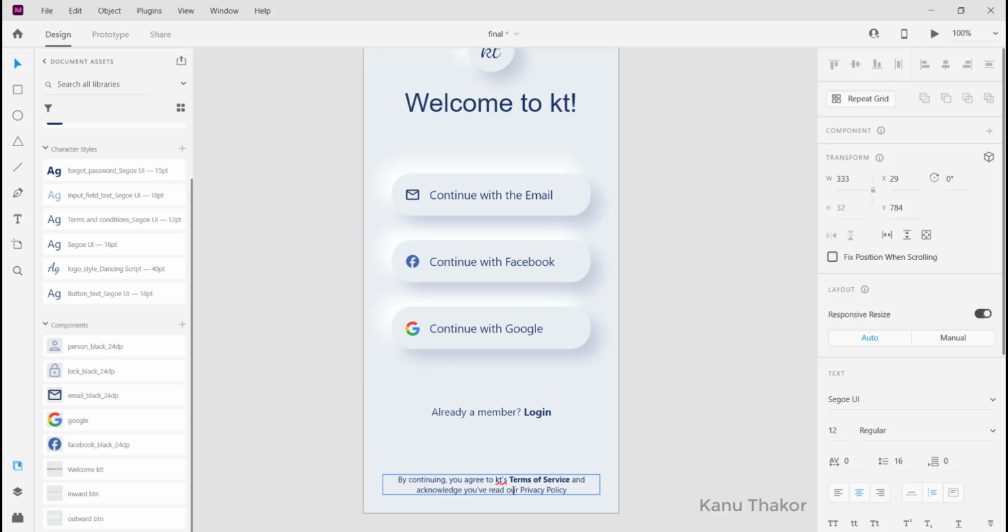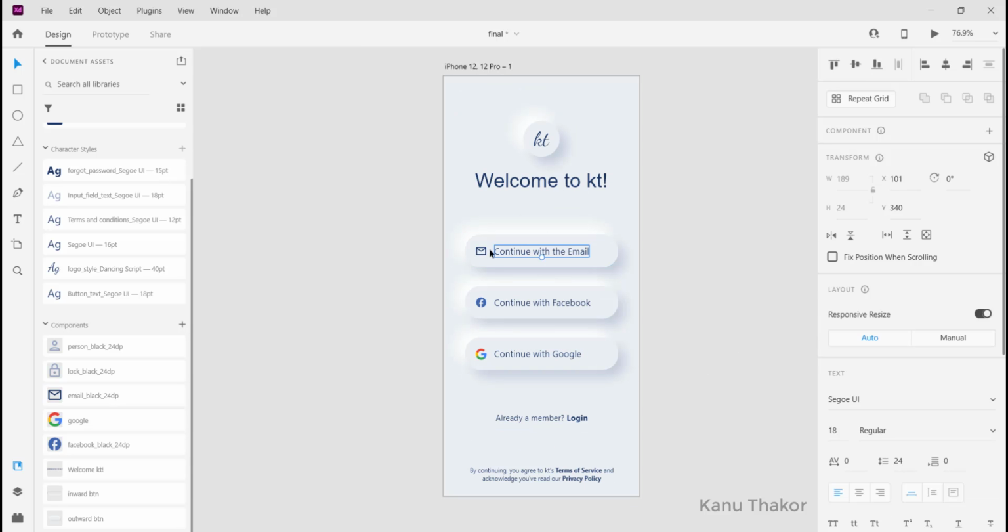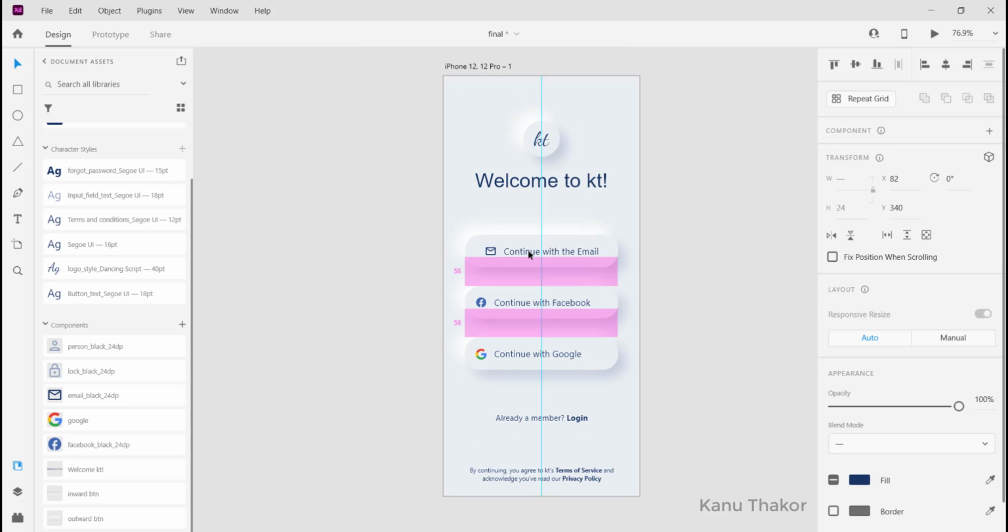Now highlight main keywords like terms of services and privacy policy by making them bold. Now we will do some alignment so that we can make it look more beautiful.